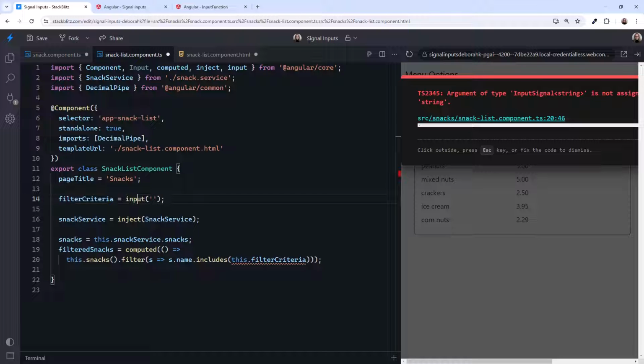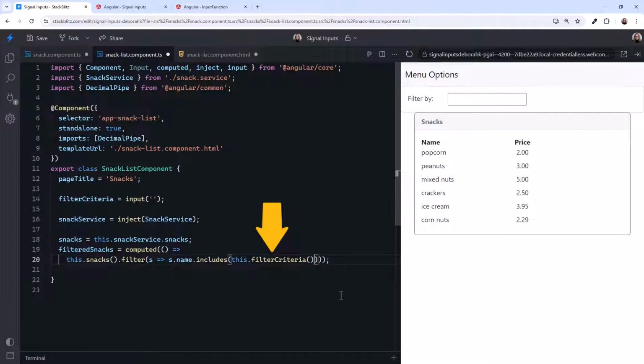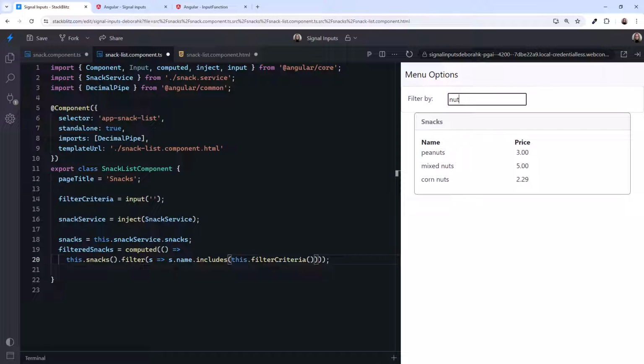Next, we change the computed property to read our new signal by adding parentheses. Will this work? Enter a filter by string, and it works! Nice! Let's try another one. Cool! But watch this. If we use an uppercase letter instead of a lowercase letter, it stops working.